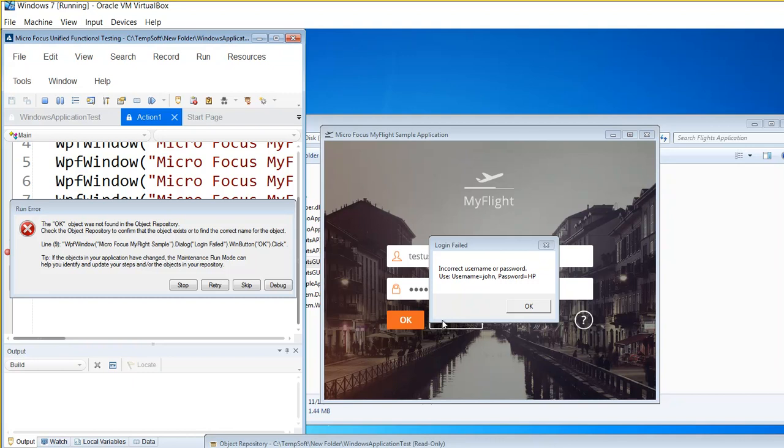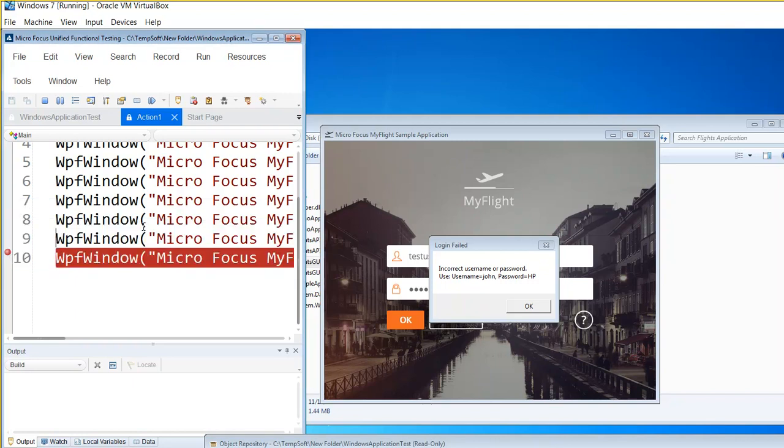Now what do you mean by that object repository? Like the local object repository. Because we have removed that object, now it is not getting that object and it is not able to click on that. Does it make sense? You understood what we did here? Now let me stop this. I'll show you how manually you can add that OK button in the object repository.